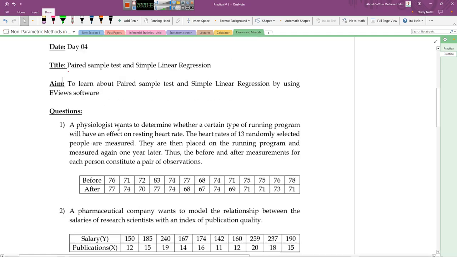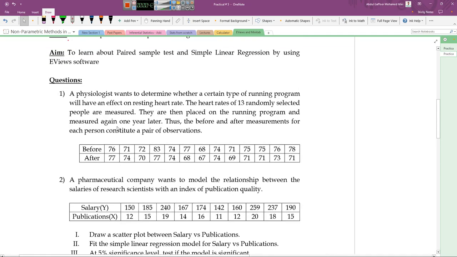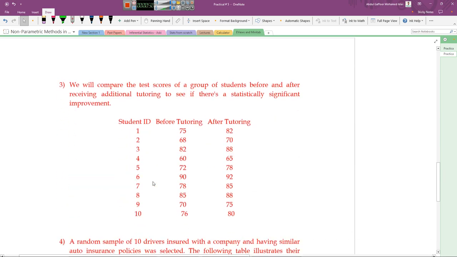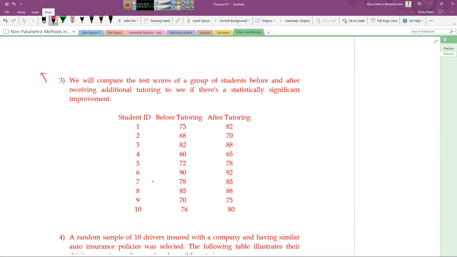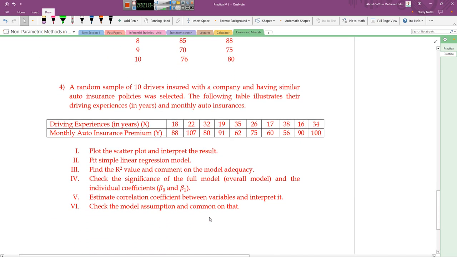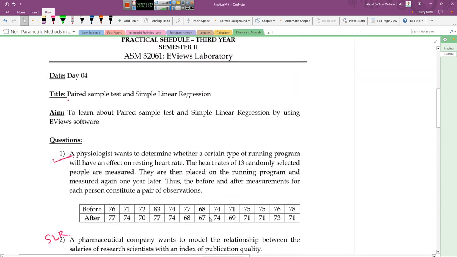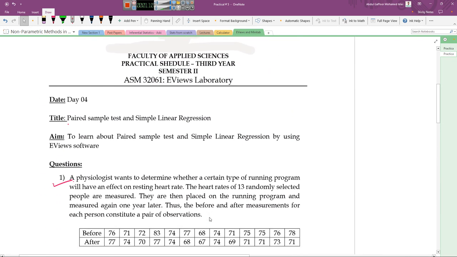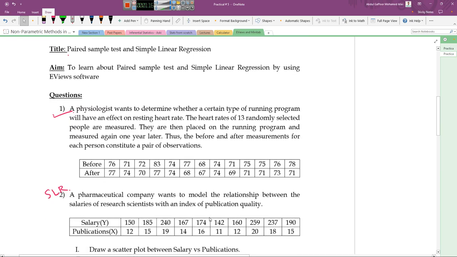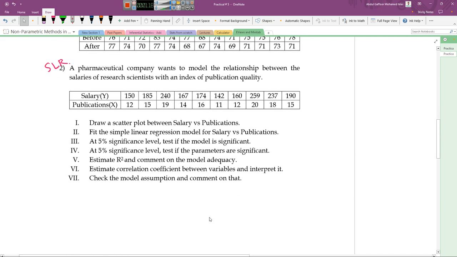So altogether we have 4 questions. Now the first question is for the paired sample t-test and the second is for simple linear regression, and the third question is again for the paired sample t-test, and the fourth question will be again simple linear regression, right? So let's start with the first question. In this video I will explain completely about the first question, and later we will do the second question in another video.